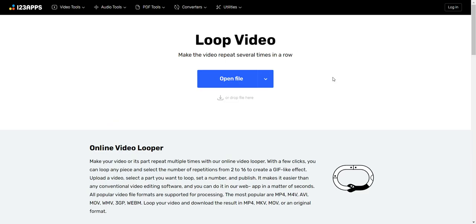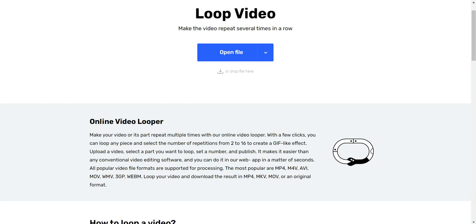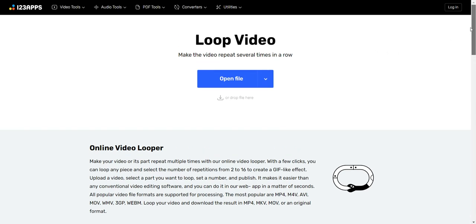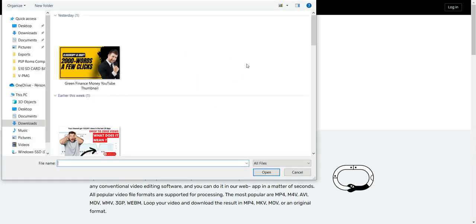This new updated method is called loop video, but I'll leave a link down below so you can go ahead and check it out. What you do is you simply upload. It only does one thing, which is great. You upload the file that you want to. You can either do it from Google Drive, Dropbox, or from a URL, or you can do it from your computer, which is what I'm going to do.